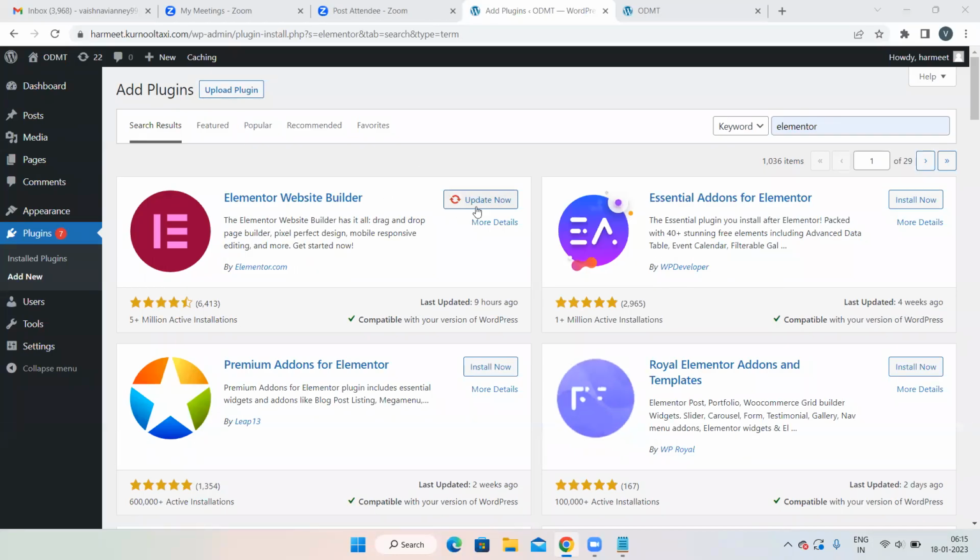To design any WordPress website, just go to plugins, click on the add new button, and install and activate the plugin called Elementor.